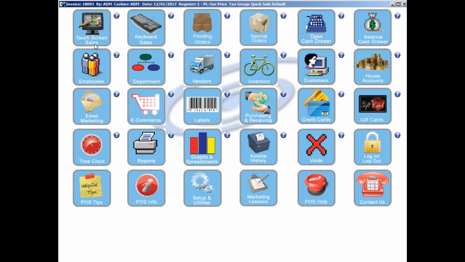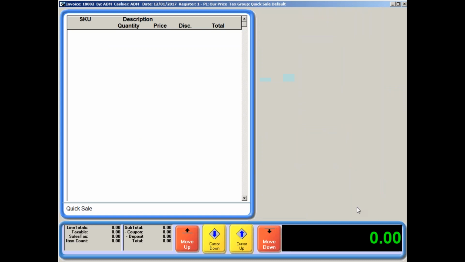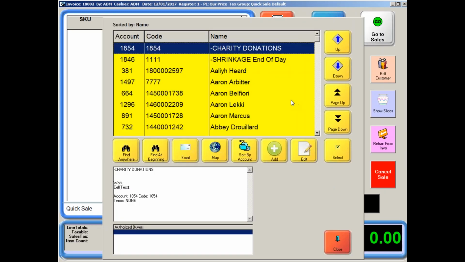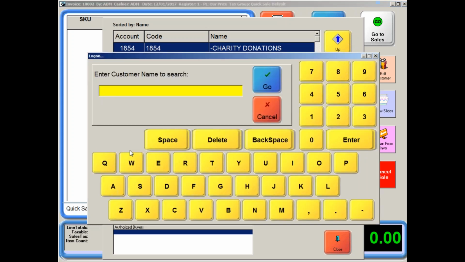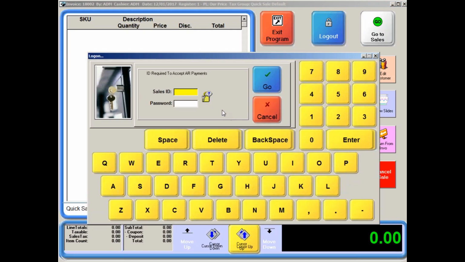Okay, thanks. So I'm going to cancel this, and we're going to change gears a little bit because we've been talking about house account. I'm coming back here to touchscreen. And now we have one of the teachers who would like to make a payment. That's simple. I choose the manager button. I choose make AR payment. And I'm going to choose Mr. Peterson. And there he is, Sam. And I'm going to choose select.